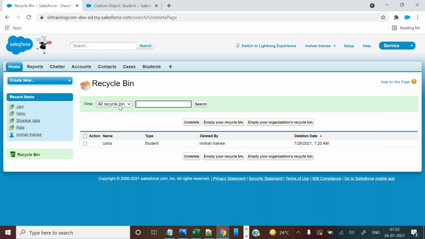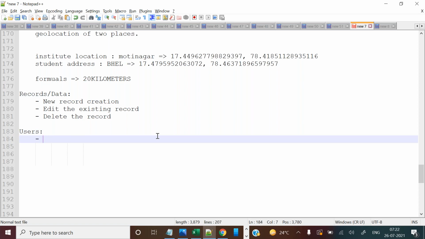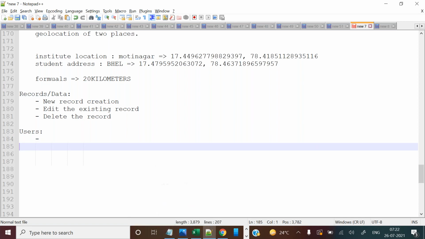What is the difference between the all recycle bin and my recycle bin? Generally, if you want to know, you need to know about users. Who are the users? The first question is, who are the users? Let's say, I hope, where is the image which I have already? One second.